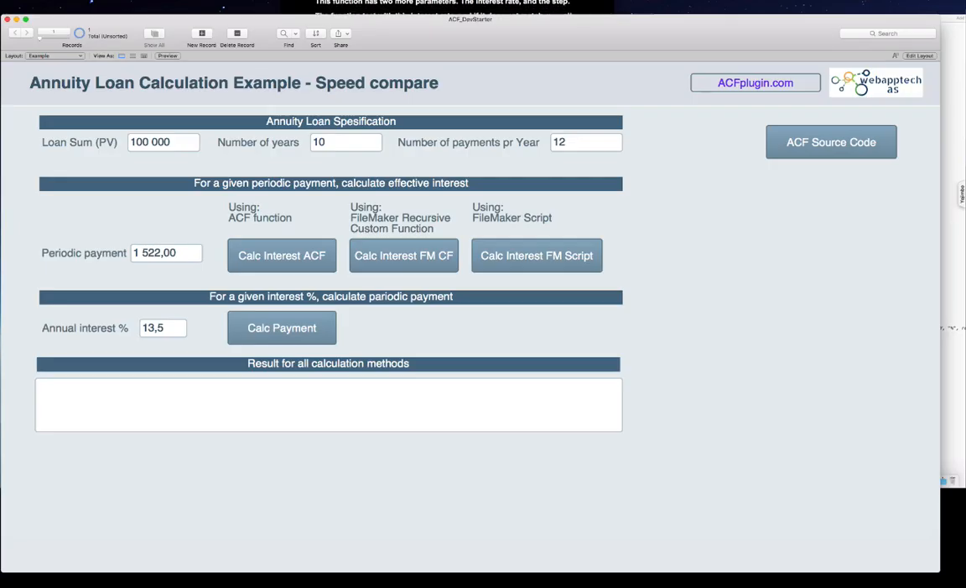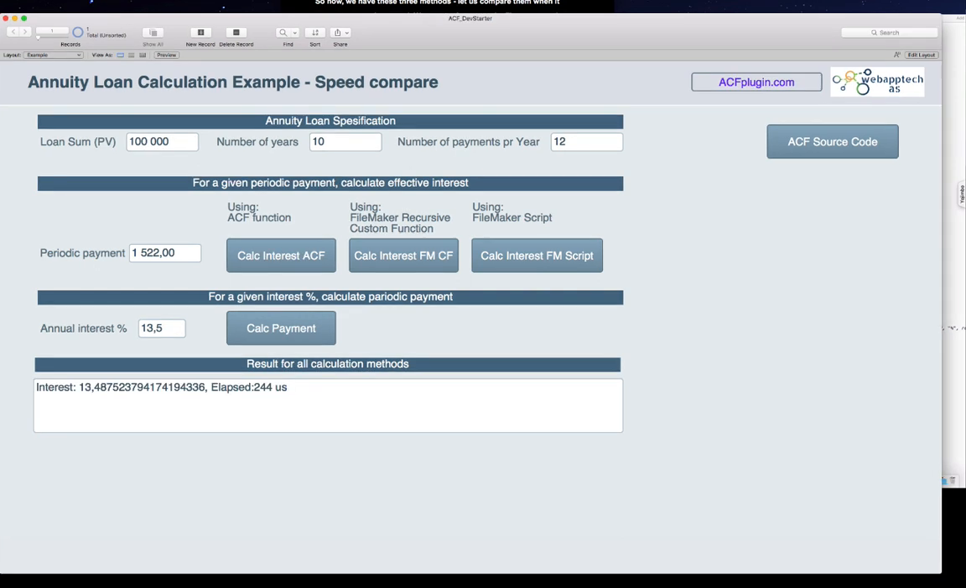So now, we have these 3 methods. Let us compare them. When it comes to execution speed, we count microseconds. First, we test the ACF function. See, 250 microseconds, that was fast. 25 iterations in our loop calculating in a quarter of a millisecond. Let's test the ordinary custom function here. 2250 microseconds is almost 10 times longer. And finally, we test the FileMaker script.